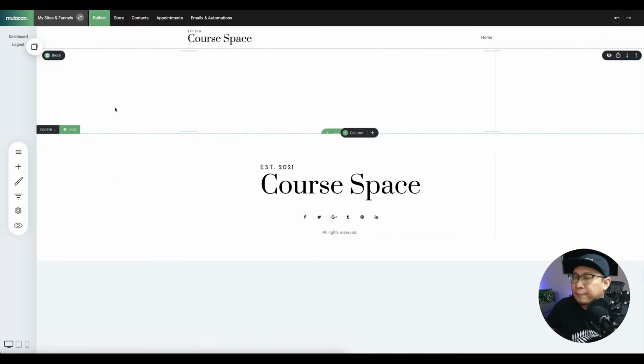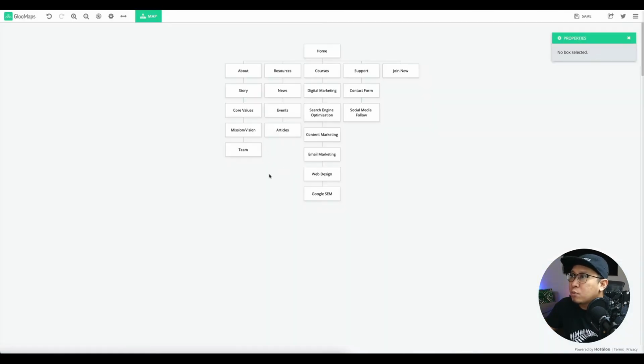That's number one. So number two is actually planning your pages. So back to the Glue Maps. Now let's create a home page. Usually the home page is something teasing them on what you have on the website. So you have about, resources, courses, support. So you want to create a mini landing page in which people will see snippets of everything in your website. But you need to also focus on the last one, especially join now. You want to get them to join you, and that's the main goal of the website.